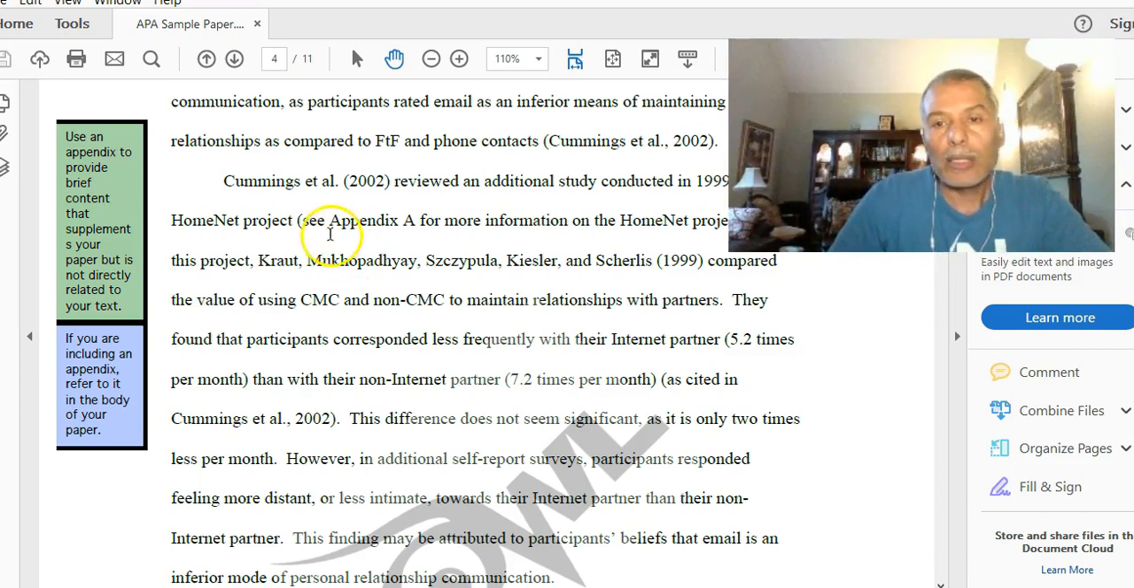Okay, next. So you could see that's one way to begin. You can say Cummings, for example, the author. If it is 2 people, you do not say et al. If it's 3, you do not say et al. If it is 4, you just put the 4. 1, 2, 3, 4 authors, you put them. If it is 5 or more, then you put et al.